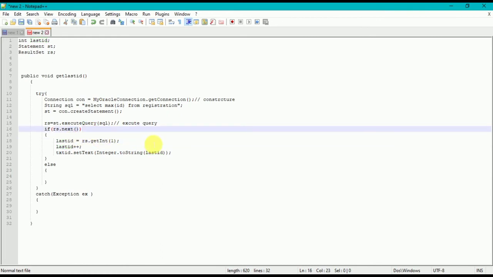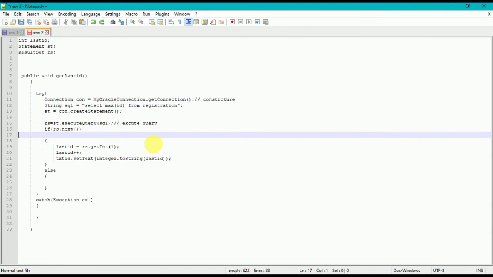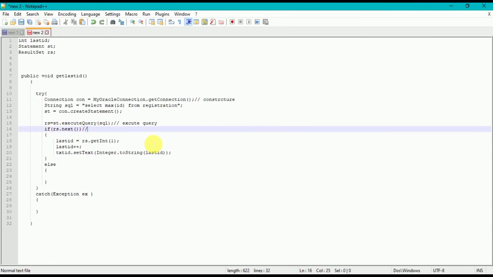For example, here the ID is going to be 0 because there is no data in the database. So here the ID is 0, and here it is incremented by 1, that is 0 plus 1 equals 1. So the ID will become 1. The integer 1 will be converted into a string, that is lastID, 1 is converted into a string. So txtID will have 1.